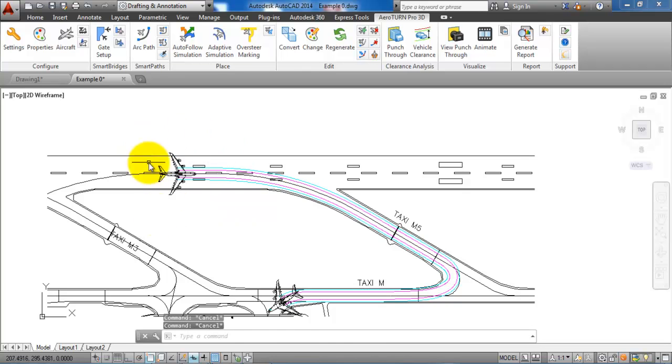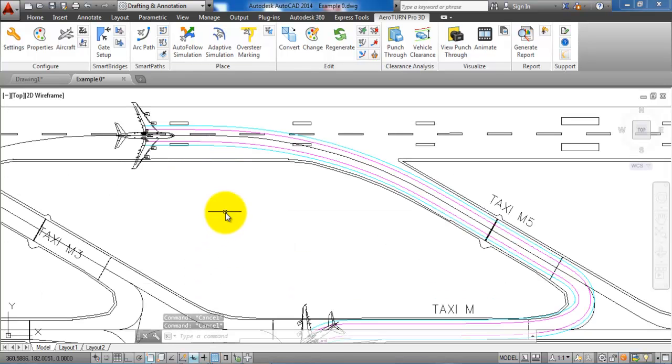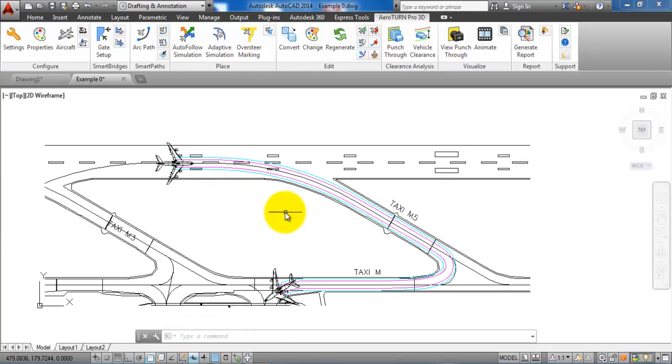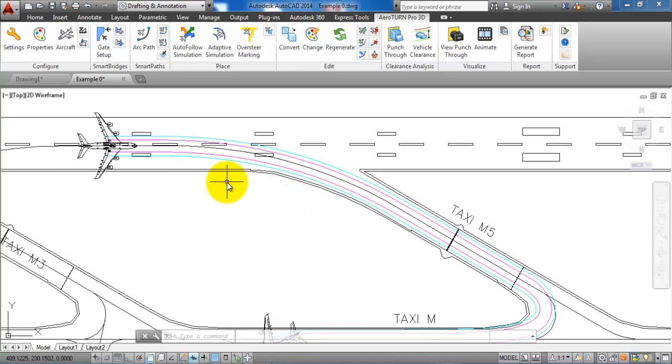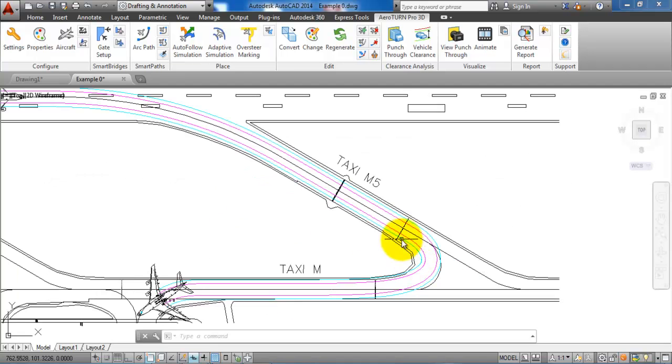But the advantage, if you place the different aircraft in the different layers, is that you can turn on and off the different aircraft, and you can determine which of the aircraft will be critical when it comes to the fillet design of your taxiways.